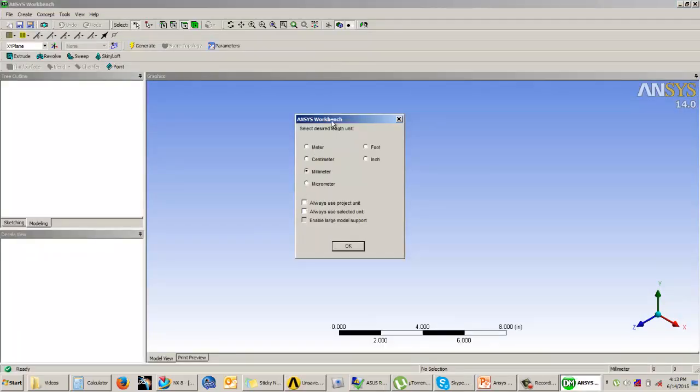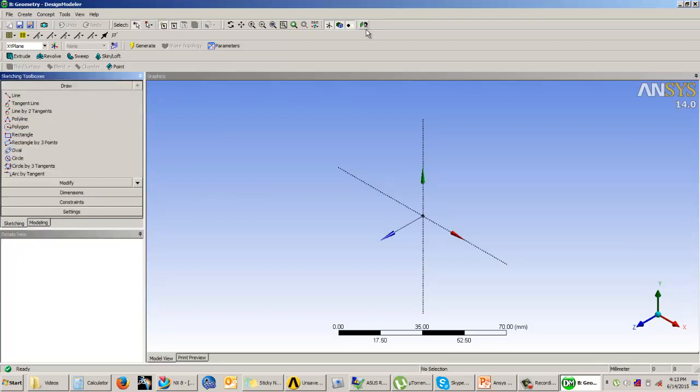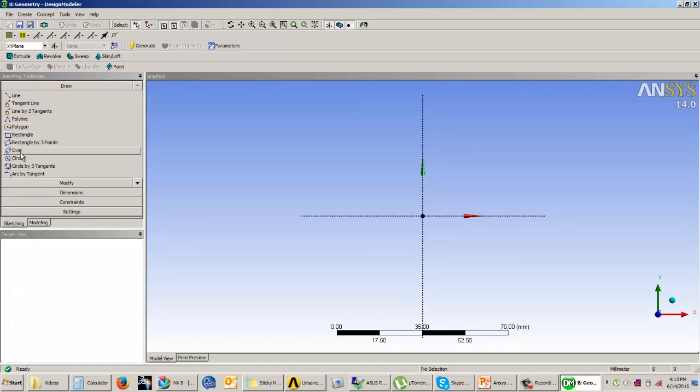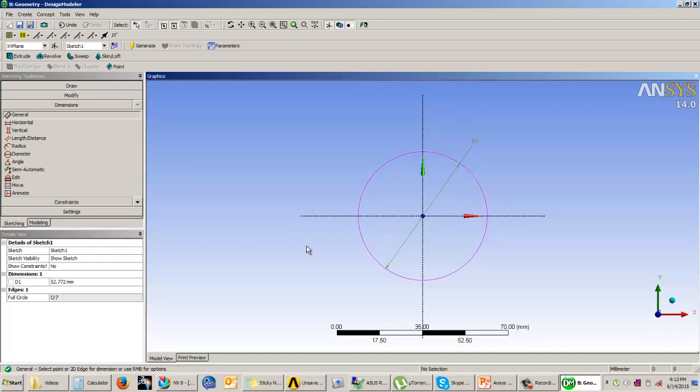Set your unit system. I am setting my unit system as millimeter, and now we will start creating the assembly. First I need to select my sketching plane and add my sketch. I've selected the XY plane and entered into the sketching tab. I'll use my circle tool and create my circle. I'll give dimension. The diameter value for this circle is 180.